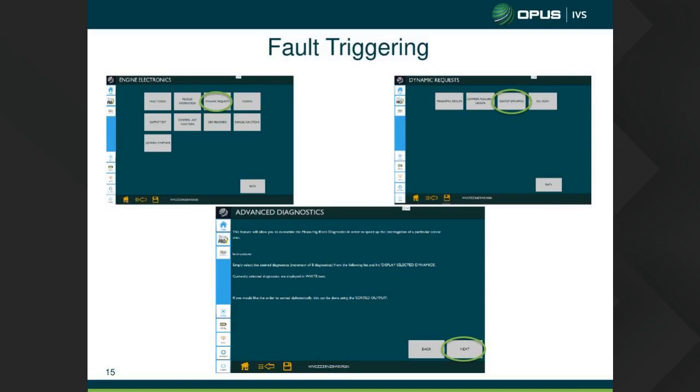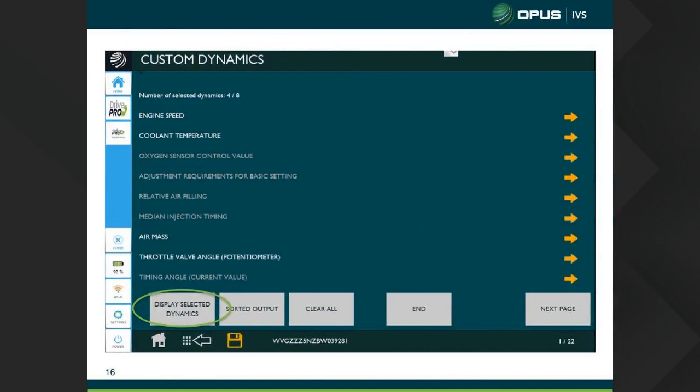Then we'll click on the Start Next button towards the bottom. Now, this is where you can select up to 8 dynamics to read. Simply press the arrow to the right beside the data you wish to see. Once selected, the field will highlight in white. As you can see at the bottom right hand side on this example, there are 22 pages to select, so there's a lot of information that you can potentially gather. As I say, up to 8 you can view at once. Once you've made your selections, you press Display Selected Dynamics in the bottom left.